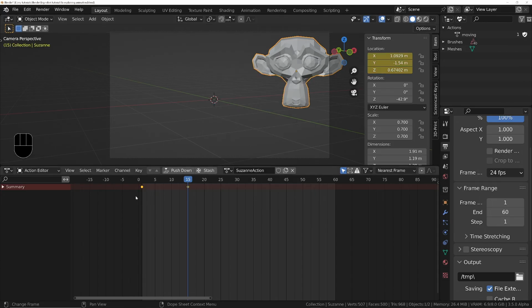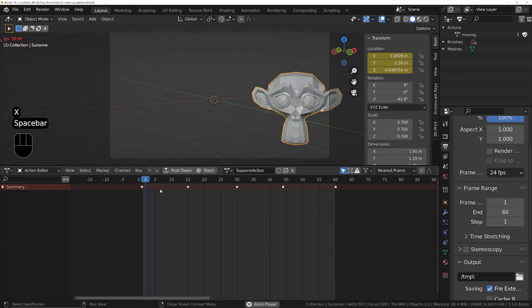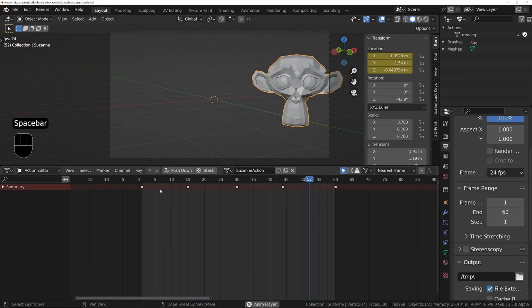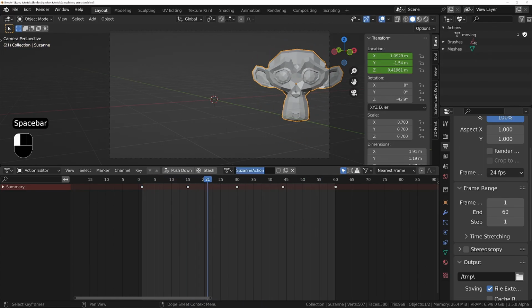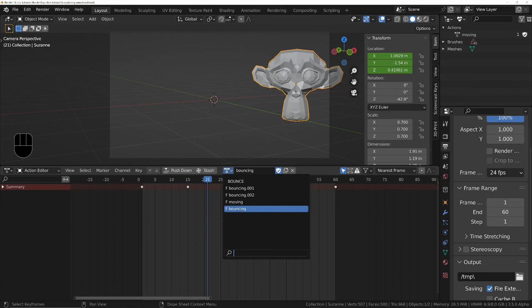We'll take both of these, so to make sure they're both selected, they're yellow. Shift D, we'll move those across, then Shift D again, move them across again. Get rid of that end one, we don't need that. So if we play this one back, it's now bouncing up and down. Let's call this bouncing. So we've got two actions. We've got bouncing, we've got moving.